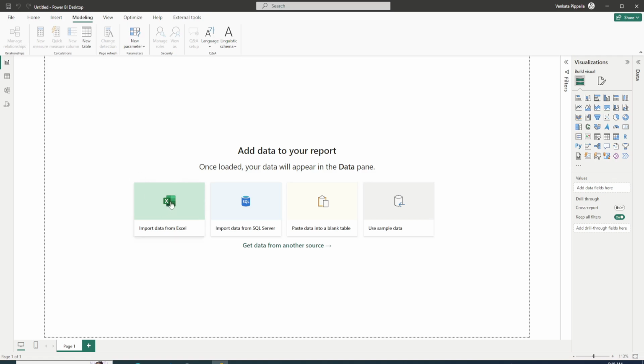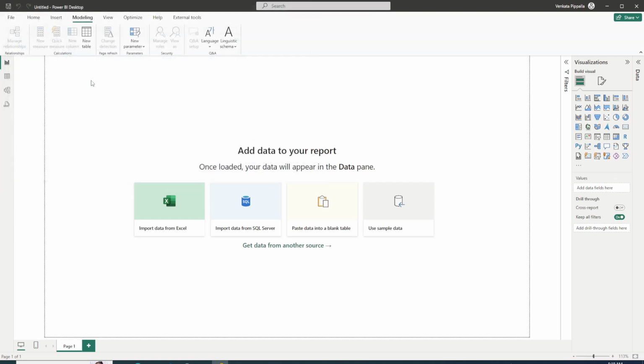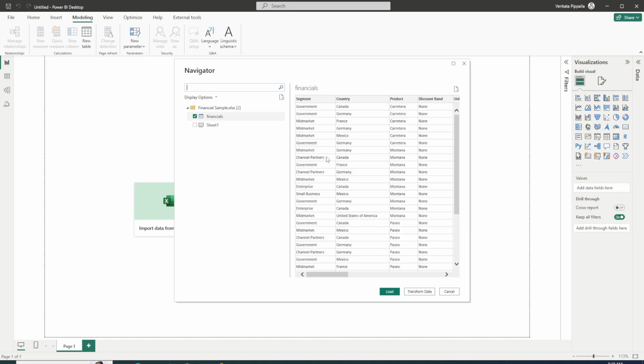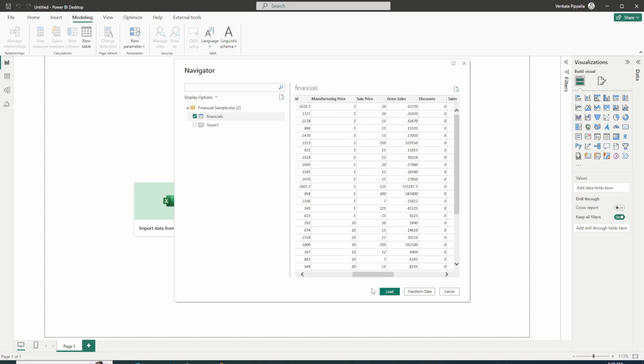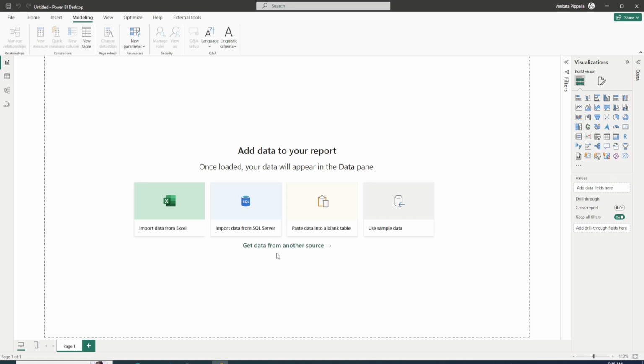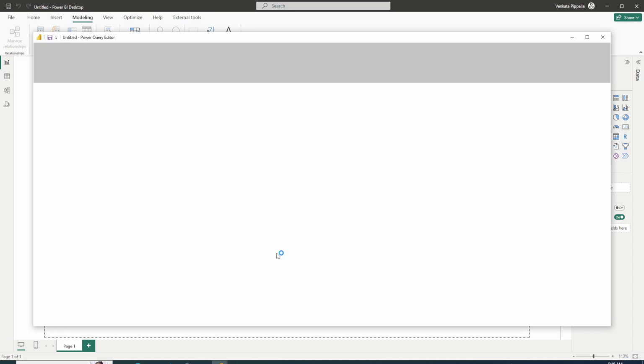So let me import the data set. I'm importing this Excel file now. You will be able to preview the dataset before loading it. Don't worry about this UI as of now. We will see about this in detail in the upcoming videos. To load the data, you can directly click on Load, or else you can click on Transform Data. Now it will open Power Query Editor, in which we can transform our dataset as per our needs.